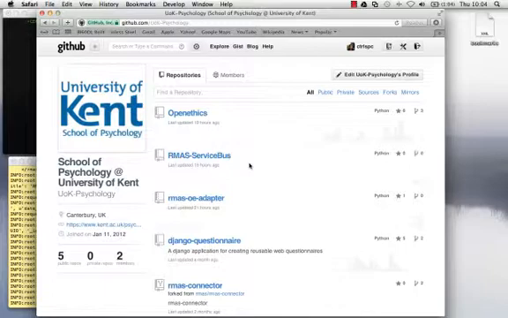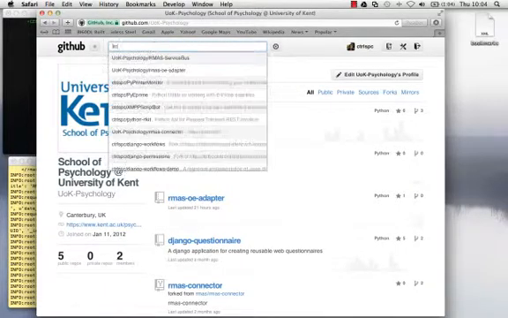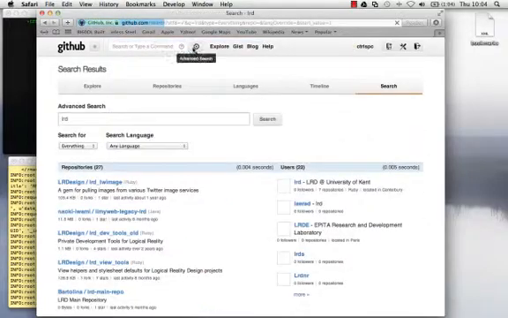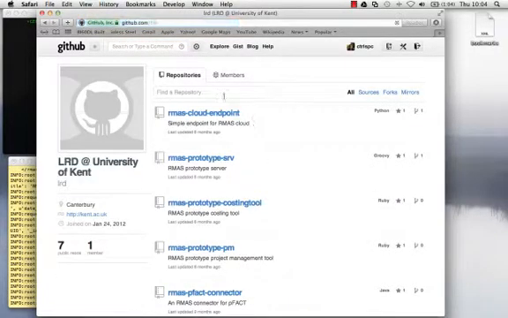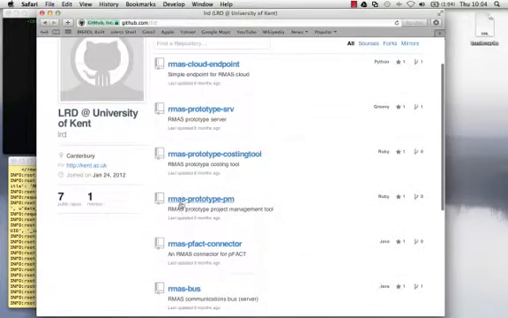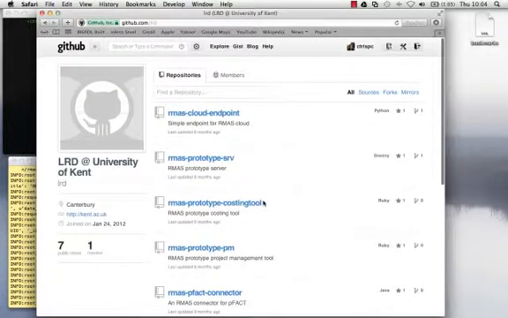And if you want to take a look at the proposal management tool that we've been using, it is located, if you search for LRD, so this is the Learning Research and Development Unit at University of Kent, and these are the RMAS tools that they created during the RMAS project, and it's RMAS Prototype PM that we've used. We have made a couple of alterations just to get the message format sent correctly, but other than that, it's a fully working tool, so I'd encourage you to check that out as well.